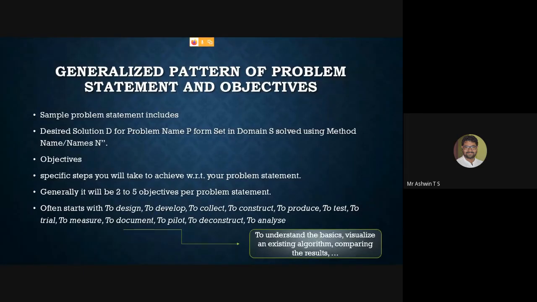There are so many ways, as I said. This is one of the ways. Generally, all these components will be there in each problem statement.